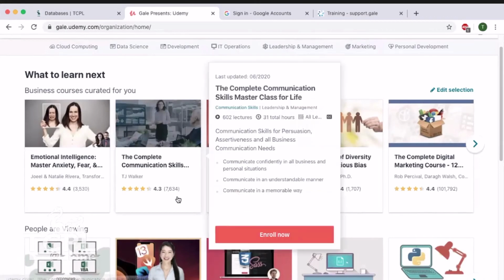So I'm going to click on one here. Once I hover over it, it'll tell you how many lectures, 602 lectures, 31 total hours. So it gives you an overview of what you might expect when you enroll for the class.